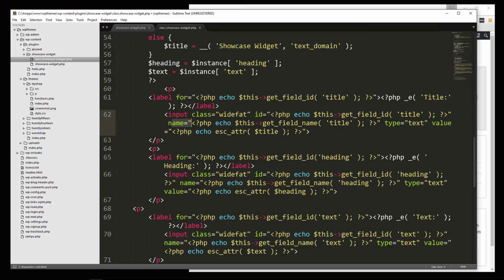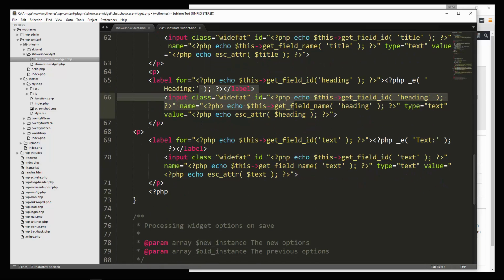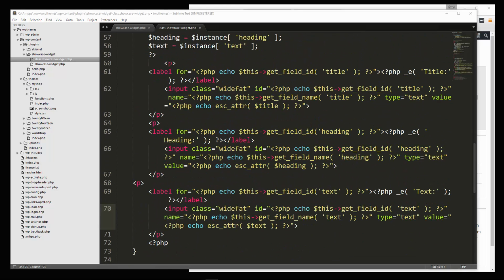And then right here for the name we have get field name, title, and then for the value we're using the title variable. Alright, we're just escaping it with escape attribute, or esc_attr. Alright, we're doing the same thing here for the heading, and then the same thing for the text. Okay, so it's really quite simple, even though it looks like a lot of code.